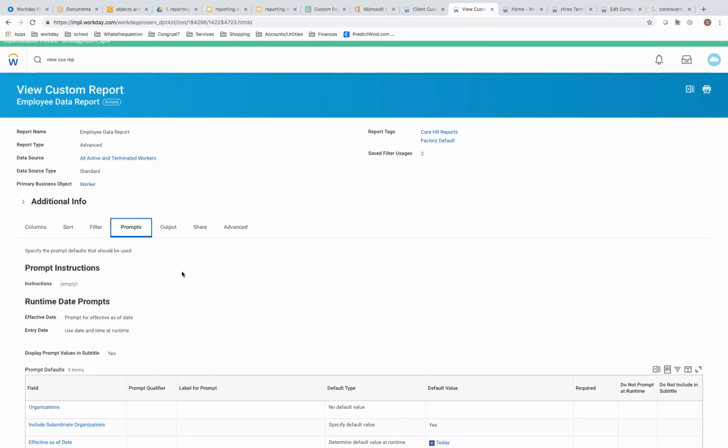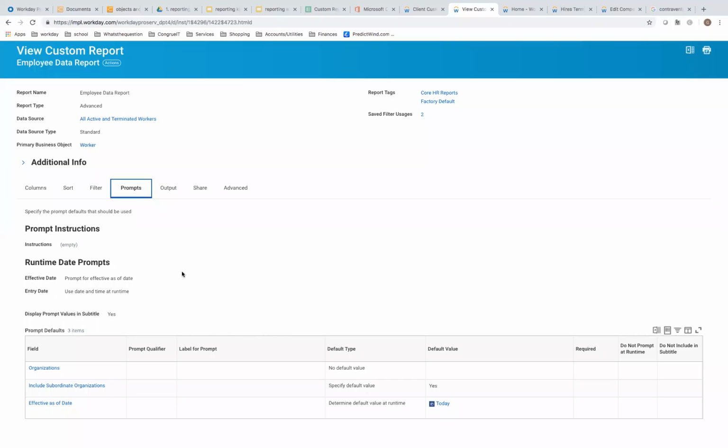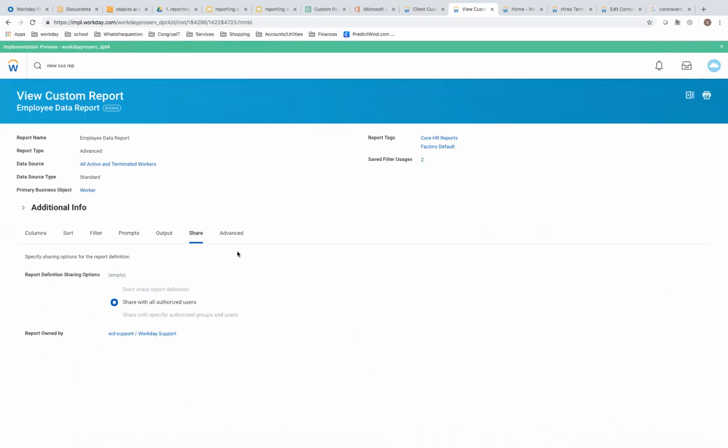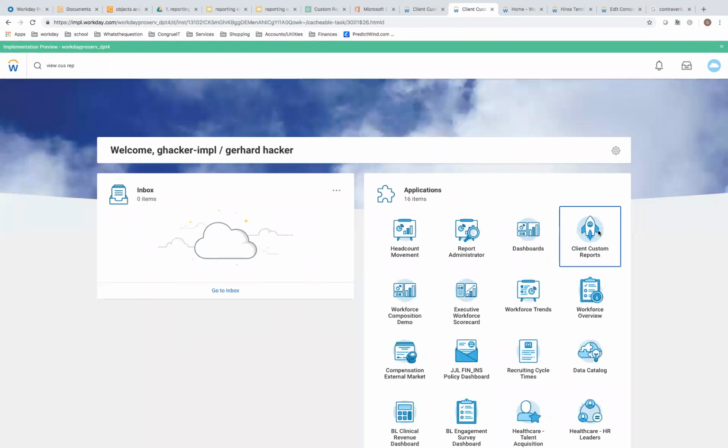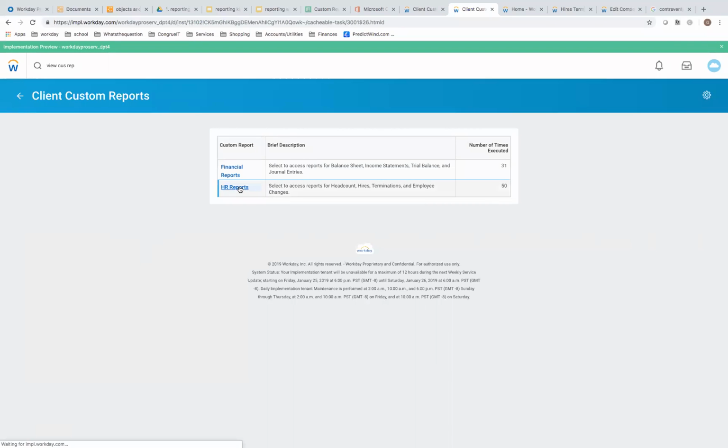Let me check, make sure there's no other tricks around here. Oh yeah, of course, I was nice to the end user. Here's the prompt effective as of date. And I said determine at runtime and put in today. They can obviously change it, but at least you have a default there, as being rather polite and friendly to your end user. So there is your number one report. Getting to the number two report, and I'm going to click through this a lot.